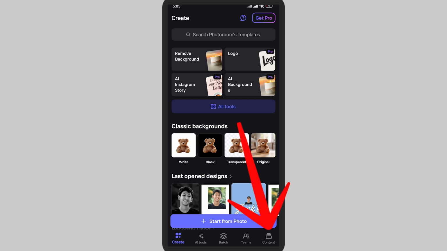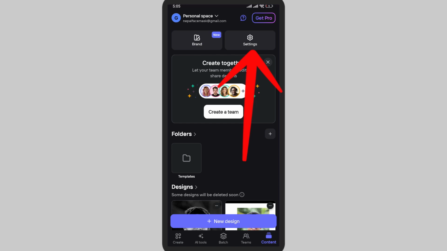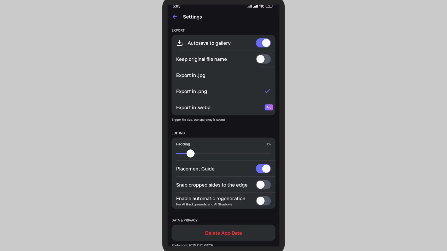Now here on the right bottom, you can see this content option. Simply tap on content. Now here on the top, you can see this settings icon. Simply tap on settings. So here in your settings interface, now slowly scroll down. Here at the second last option, you'll be able to see enable automatic regeneration. So simply tap on it.